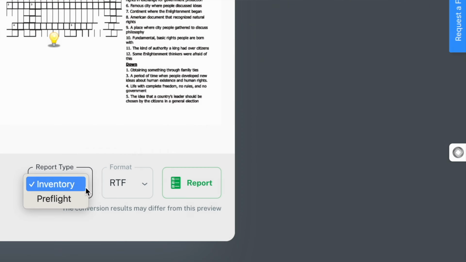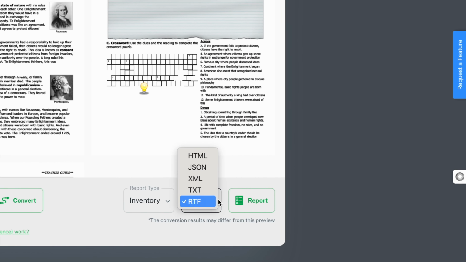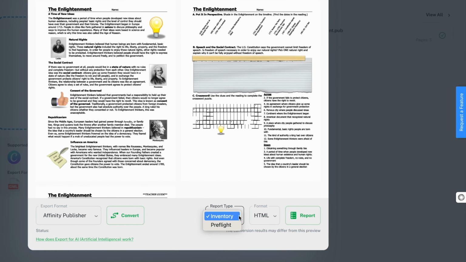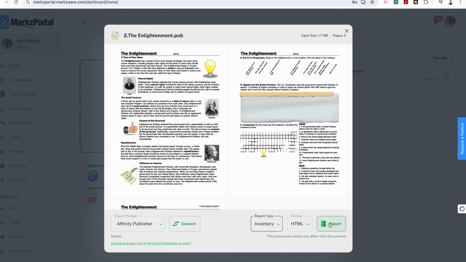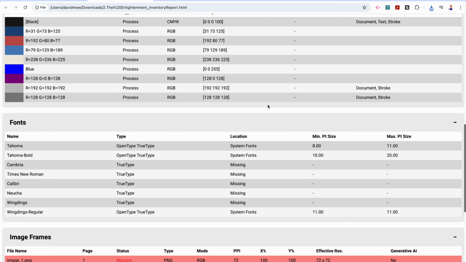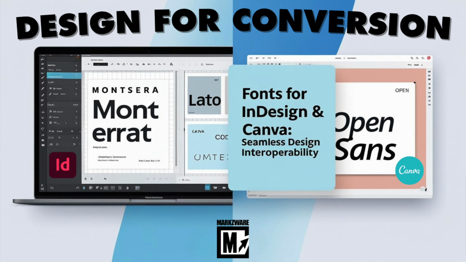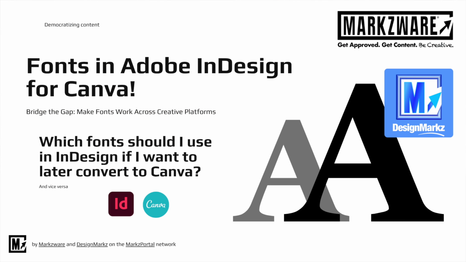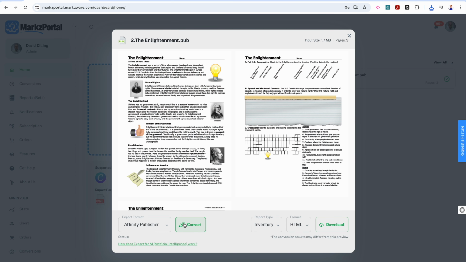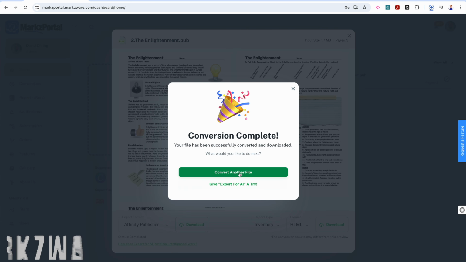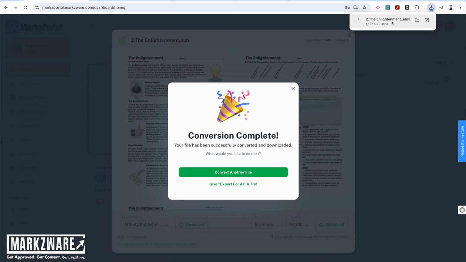And we can even run some pre-flight reports here in the MarkzPortal, which is quite handy because with conversion, you want to watch out for fonts that can be kind of tricky. You need to make sure you substitute the fonts or have the right fonts. By the way, link below to a great video all about designing and fonts and conversion. Great video. Also a post on our webpage. Link below. So Microsoft Publisher to Affinity Publisher. Boom. MarkzPortal. You download the IDML and you open that right up in Affinity Publisher.